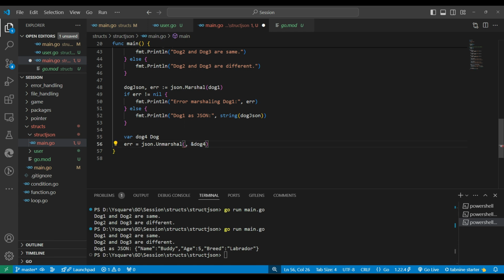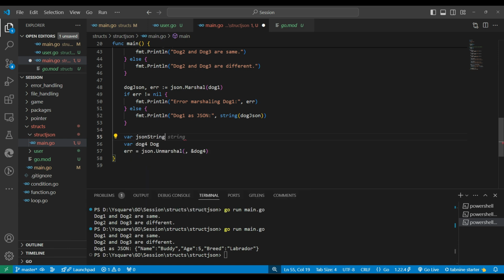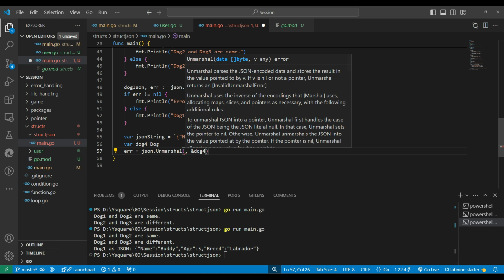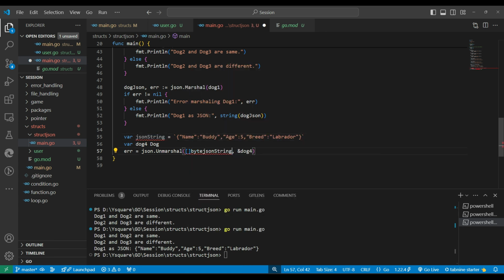To convert into bytes, suppose I simply say var JSON string equal to, this is the value. Now I need to write this value over here. So I need to write byte and the value, whatever value we have. If we get an error, we will receive the error. If we have an error, we will write down the JSON.